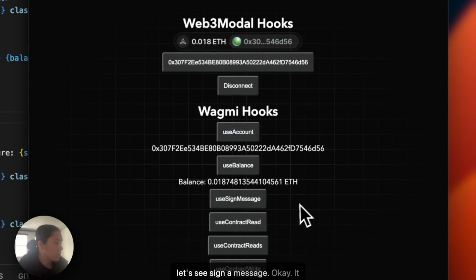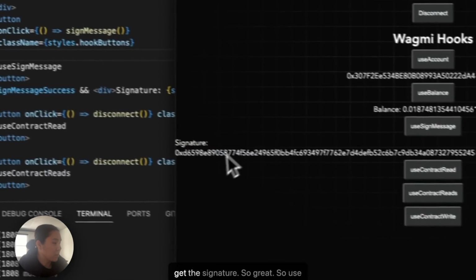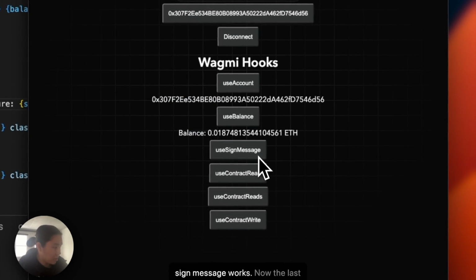So let's see, sign a message. Okay, it pops it up, and then we sign and we get the signature. So great. So useSignMessage works.